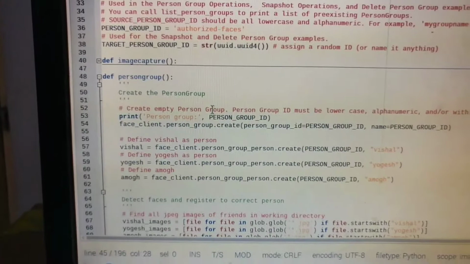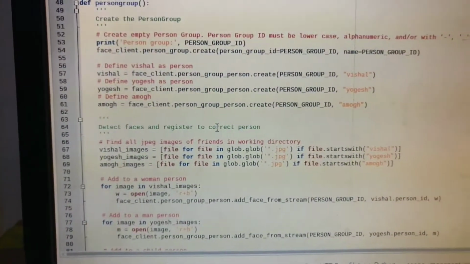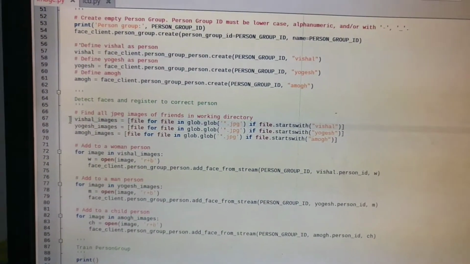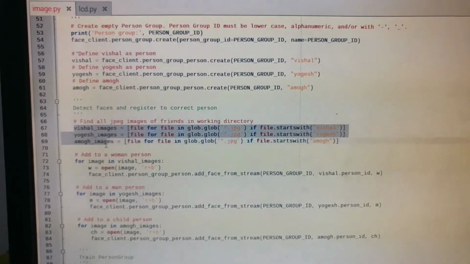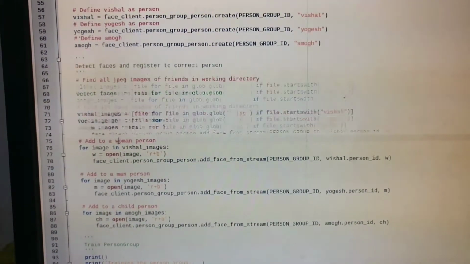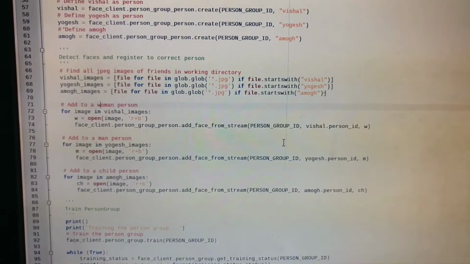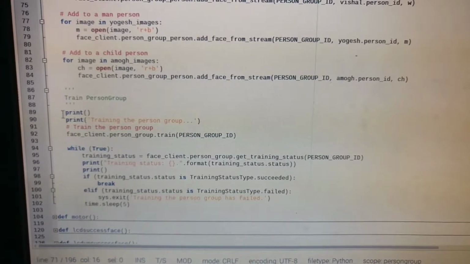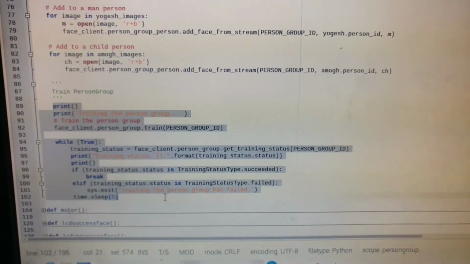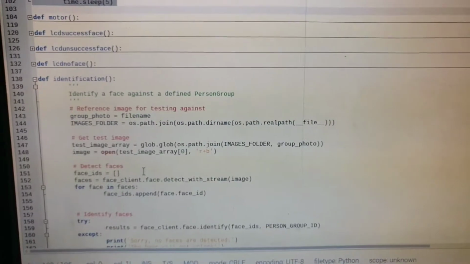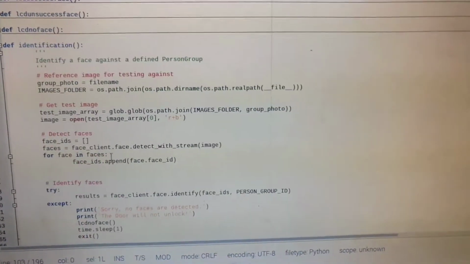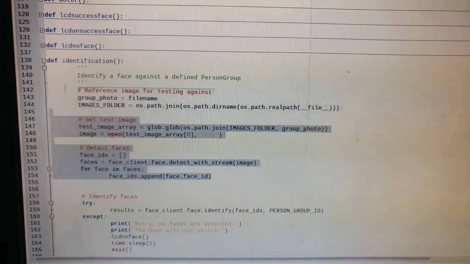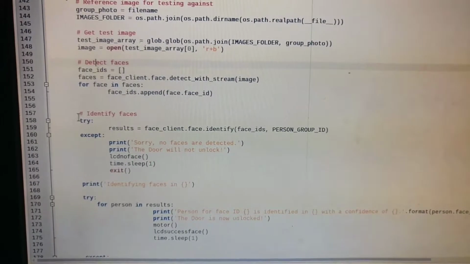The image capture function captures an image with the Pi camera for 5 seconds. The person group function declares and makes a person group for the authorized faces. Here the authorized faces are Vishal, Yogesh and Amok, and we have already added some faces to the Microsoft Face API, and we have also trained the API to recognize these images by this code. After that it will send the image captured by the Raspberry Pi to the Microsoft Face API using this code, and it will identify the faces.